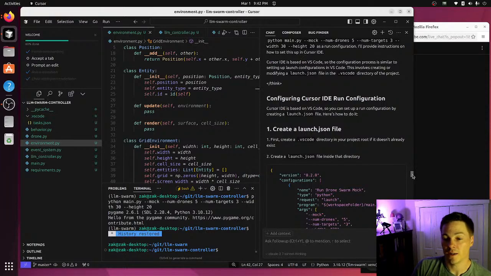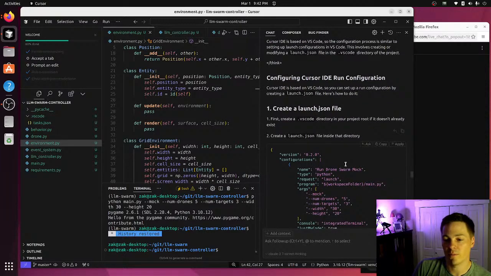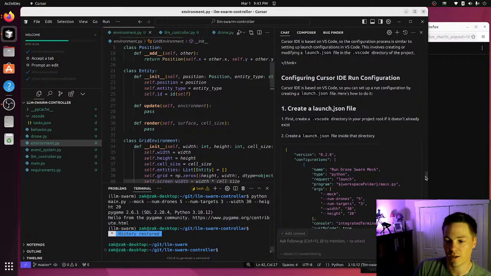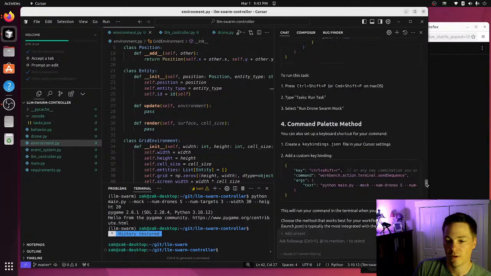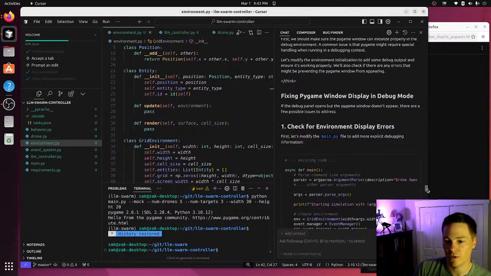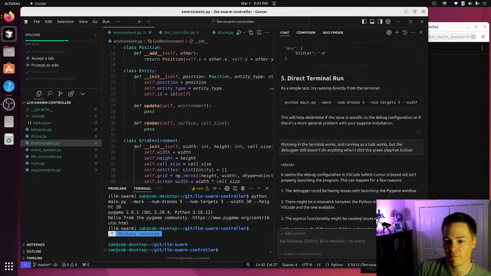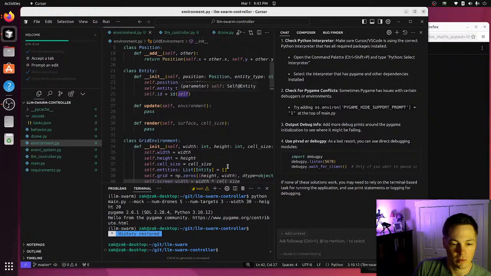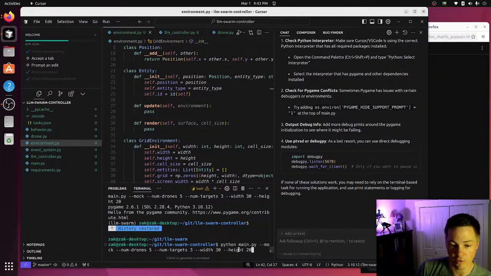And then I started asking it questions about, okay, how do I integrate this more closely with my code editor here so that I can just run things? That's not worth going into here, I don't think. But let me just run it for you and show.